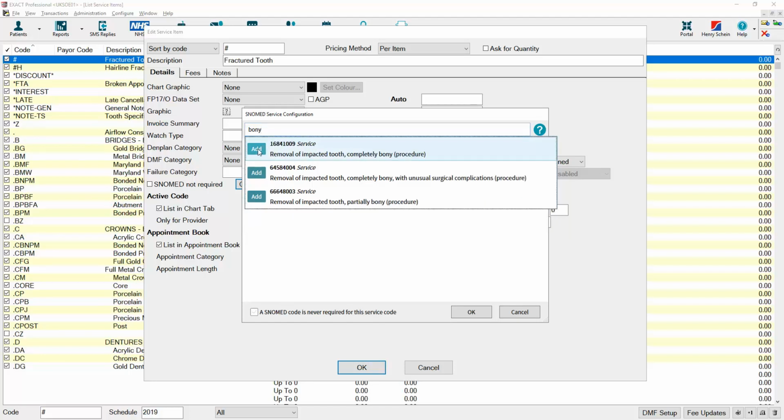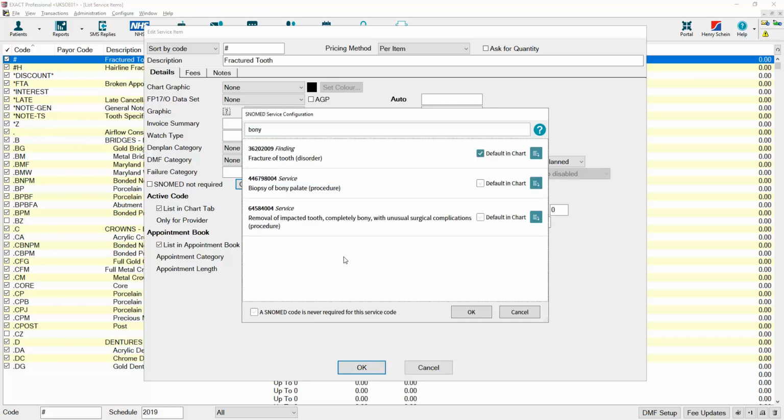If the SNOMED code should be applied automatically each time the service is charted, put a tick in the Default on Chart box. Once this box is ticked, the clinician won't be prompted to chart anything for SNOMED for this service. The code will be automatically applied. You can automatically apply as many codes as you wish. If a code is inappropriate for the service, either one you added by mistake or one of the defaults supplied by SOE, you can remove it from the service by clicking on the Remove Item button.